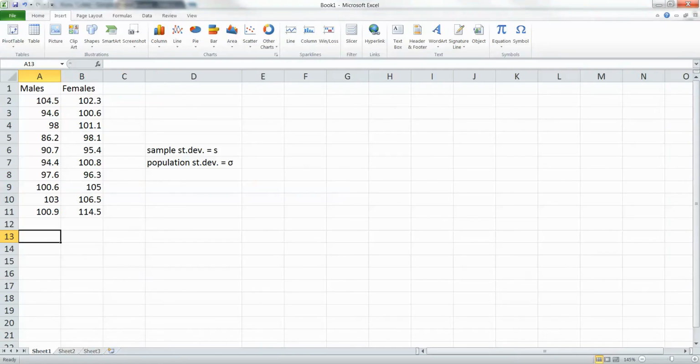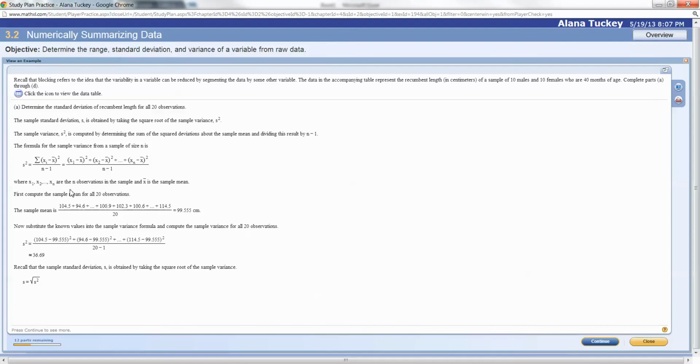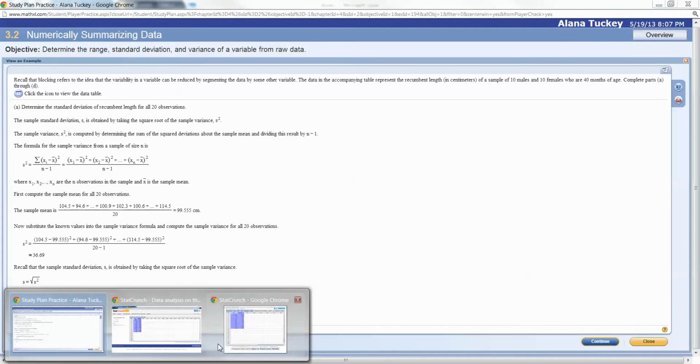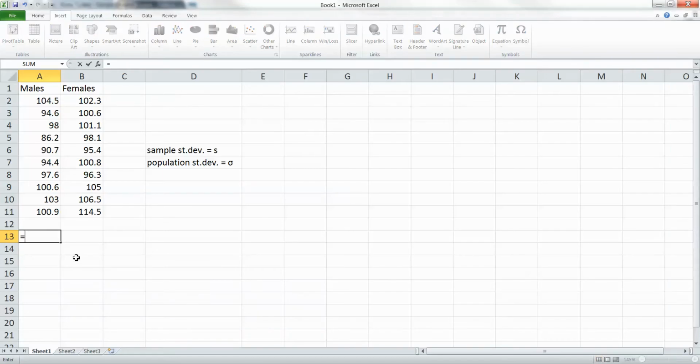Instead of all the work that you don't want to have to do, you don't do it. You do equals stdev.s for all of that stuff. And there it is. I'm going to move it over just so I can label it. So this was sample standard deviation for all 20 observations. Done. And while I'm on the subject, I'm going to find the mean as well.